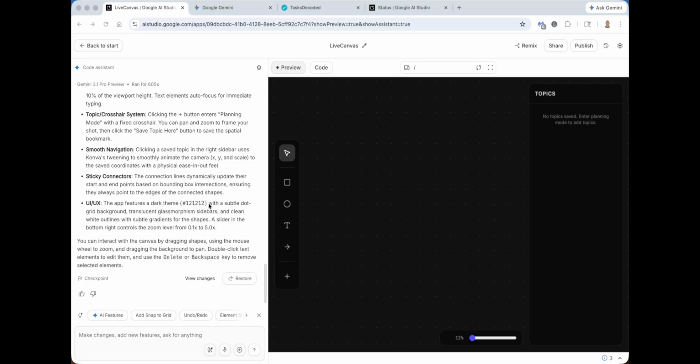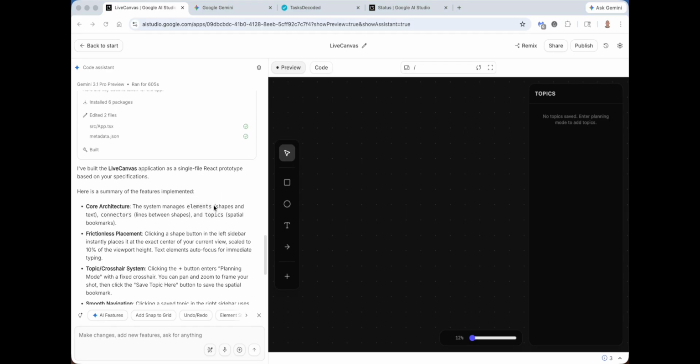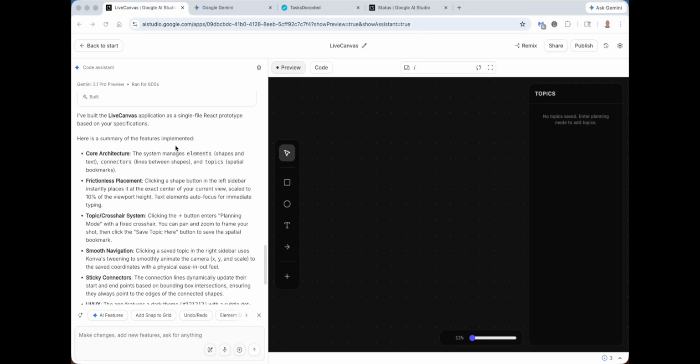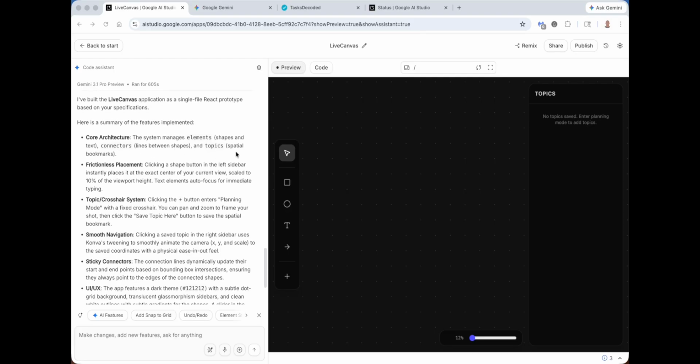Okay, here we are. We've got some kind of result here. I'm going to read over what it claims it did, and then we'll test it out. It says, I've built the live Canvas application as a single file React prototype based on your specifications. Core architecture: the system manages elements, shapes, and text, connectors, and topics. Frictionless placement: clicking a shape on the left sidebar instantly places it at the exact center of your current view.